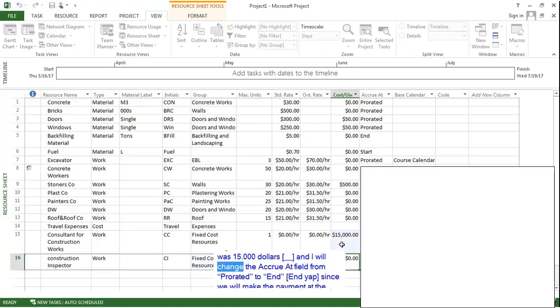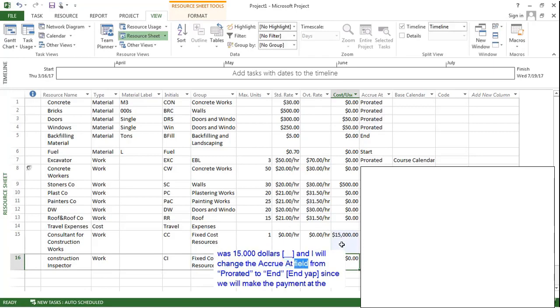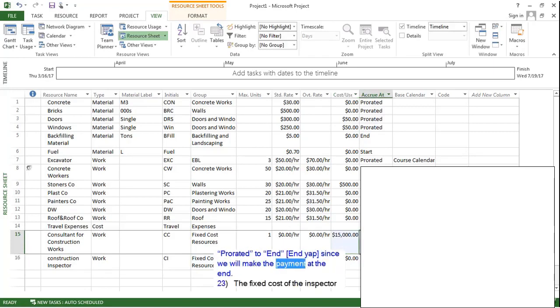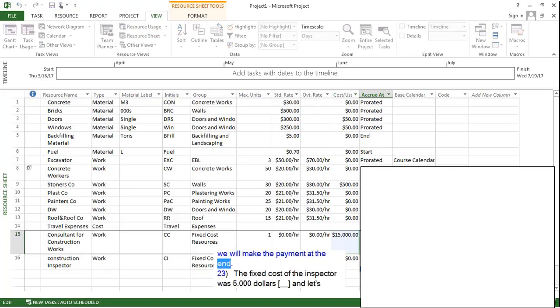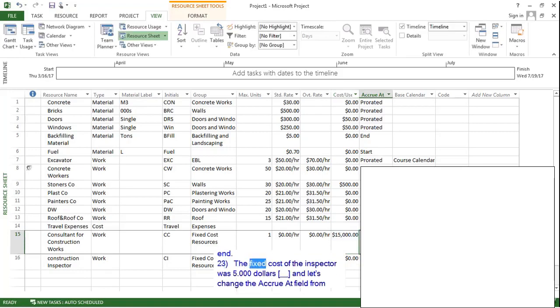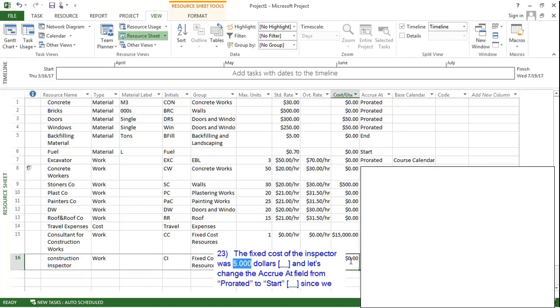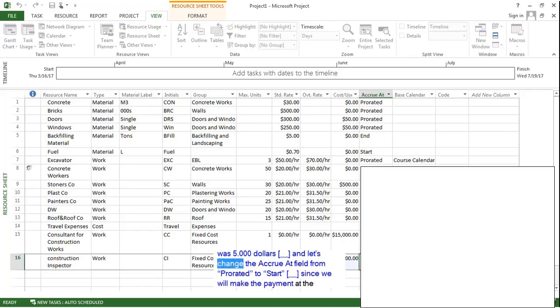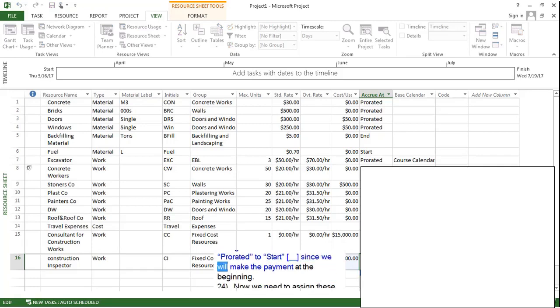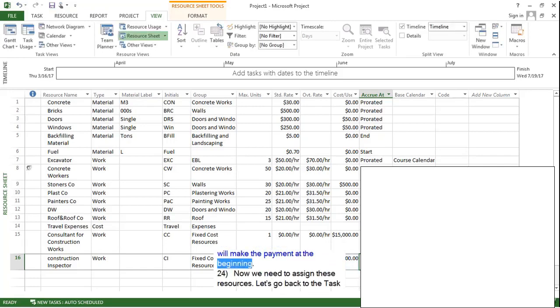And I will change the accrue at field from prorated to end, since we will make the payment at the end. The fixed cost of the inspector was $5,000. And let's change the accrue at field from prorated to start, since we will make the payment at the beginning.